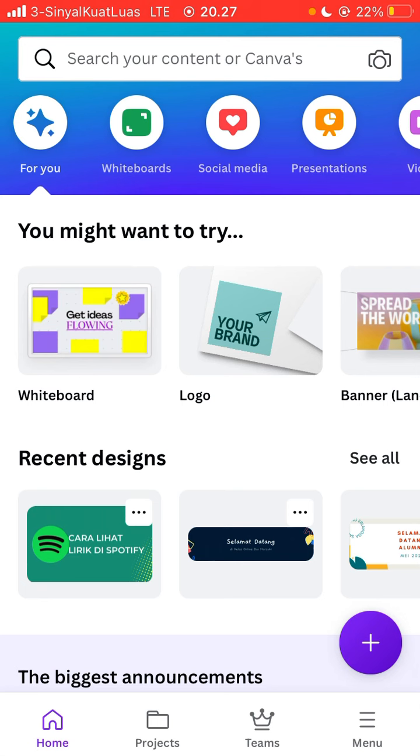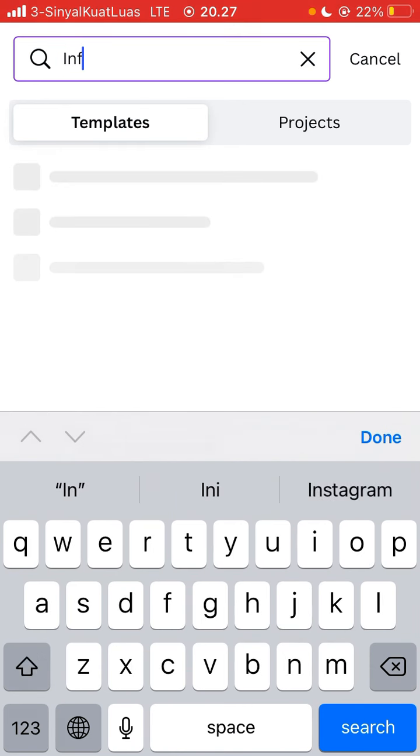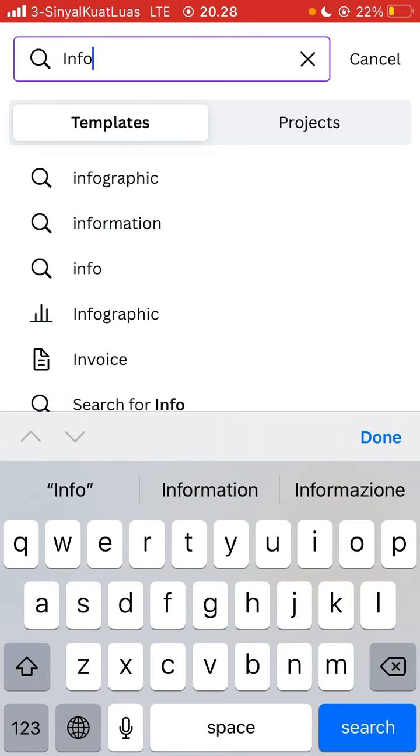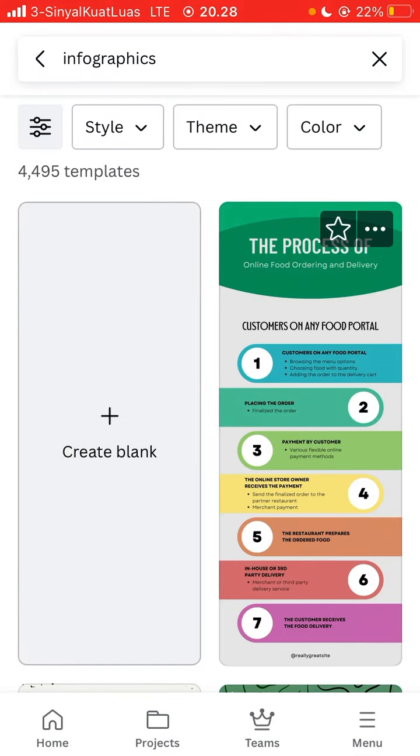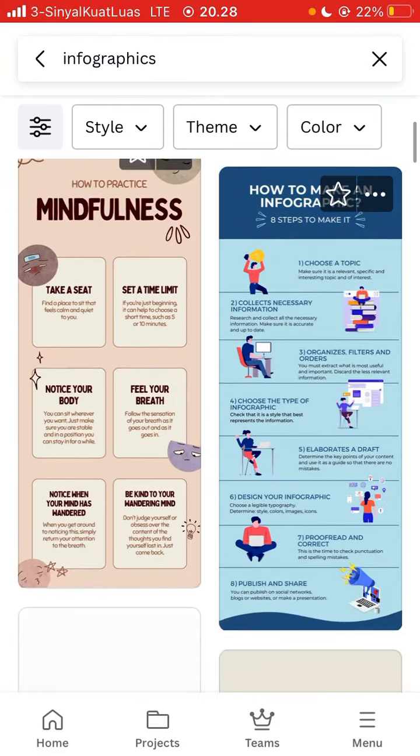Just simply open your Canva app and search for an infographic template on the search bar. You can also make it without templates, but it takes more time, I think. There are many templates here. You can choose a template that you like.